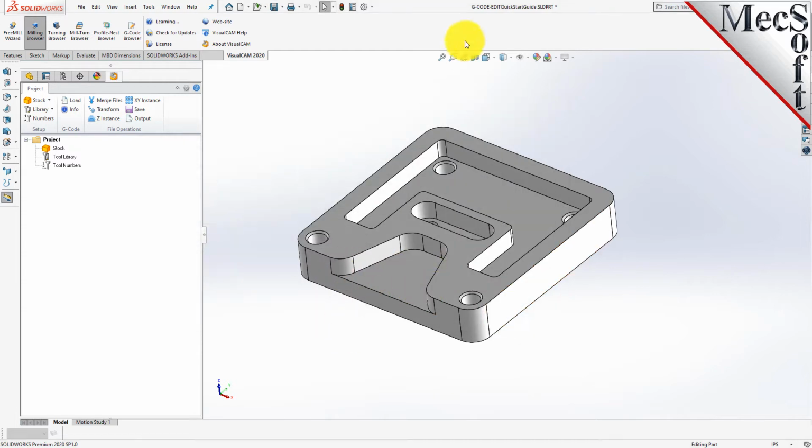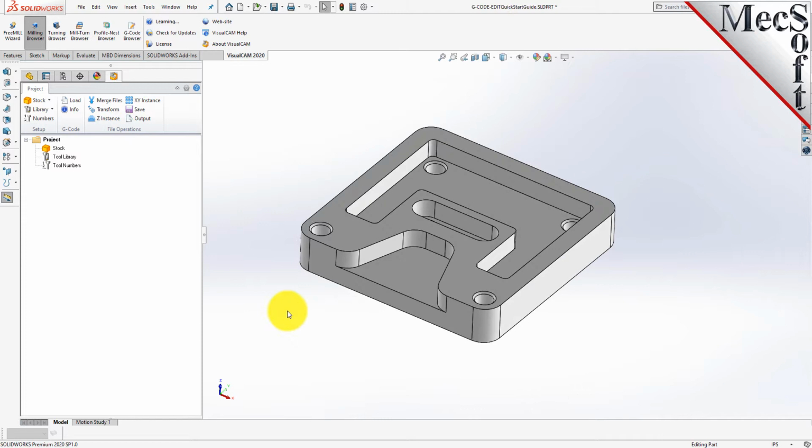Okay, let's go ahead and load the part file. And you see our part. It's a prismatic part, entirely 2.5 axis toolpaths required for this part. One thing to note here: you don't have to have a 3D part to edit G-Code files with the G-Code Editor. We're using a part here only because it makes it easier to do cut material simulations, which I'm going to show you in just a moment.